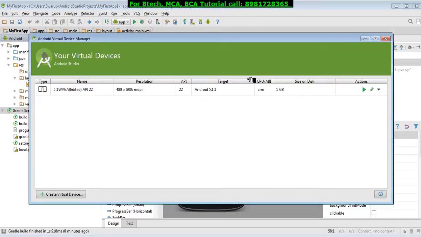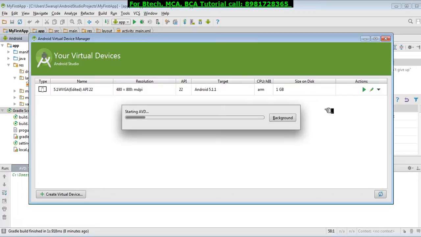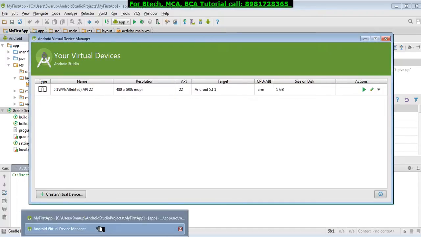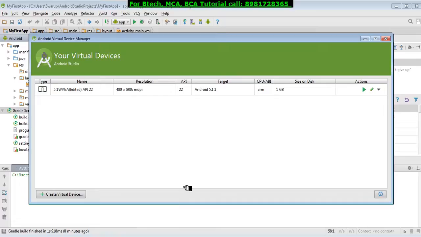And since I have already configured this Virtual Device Manager, okay, let me just run the process because it will take a lot of time before the emulator actually starts to work. And you can see over here the AVD is starting. I will talk about all these things, but let the AVD get started first. And here comes the Android emulator. It will actually take some time to get the whole thing implemented. Okay, in between, let me talk about this.